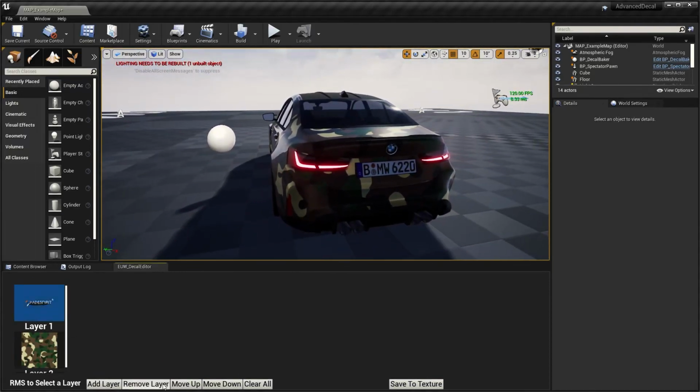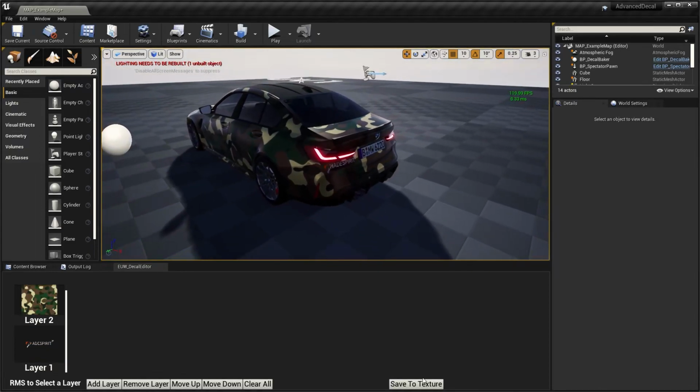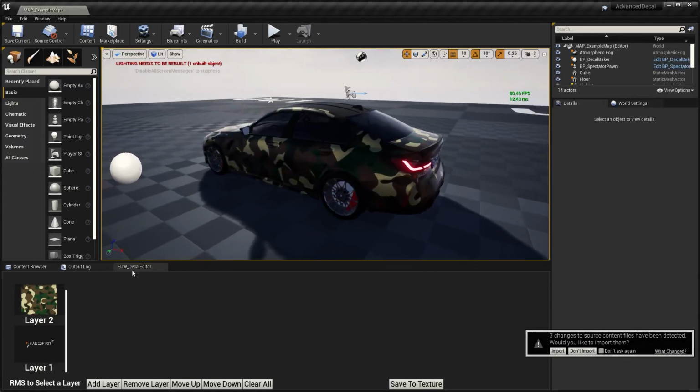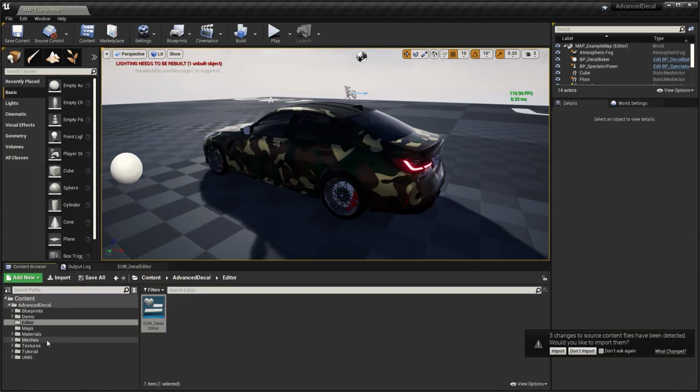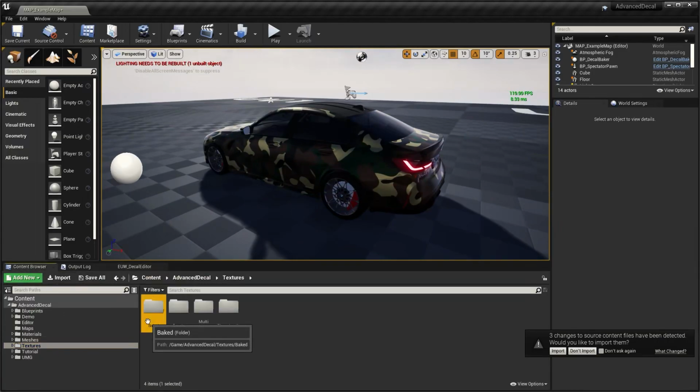Here you can right click to select a layer and move it up or down to your liking, along with all the things you could do in game time. Plus, you can also hit save to texture, and that will save your decals to texture assets. You can click import, but it's already done automatically, so you don't have to do that. You can find them right here under textures baked.